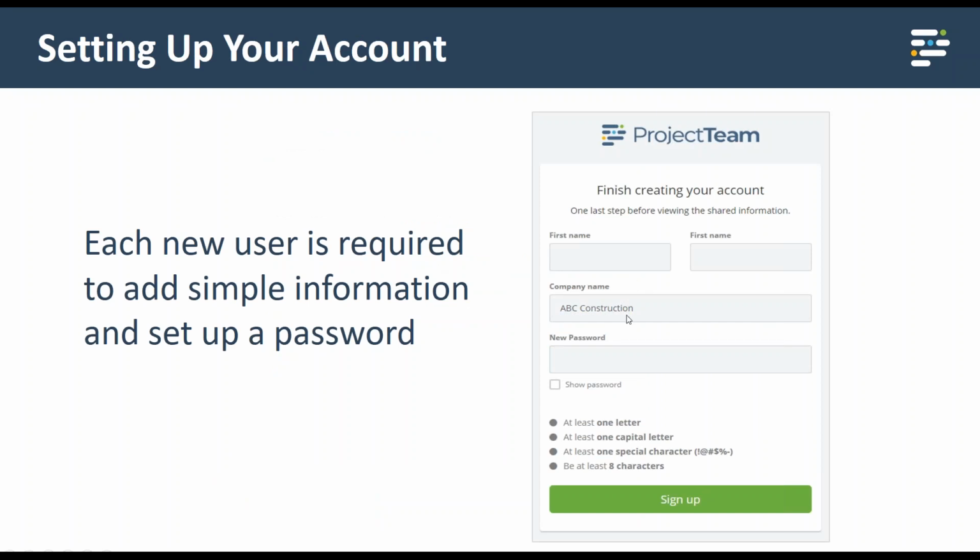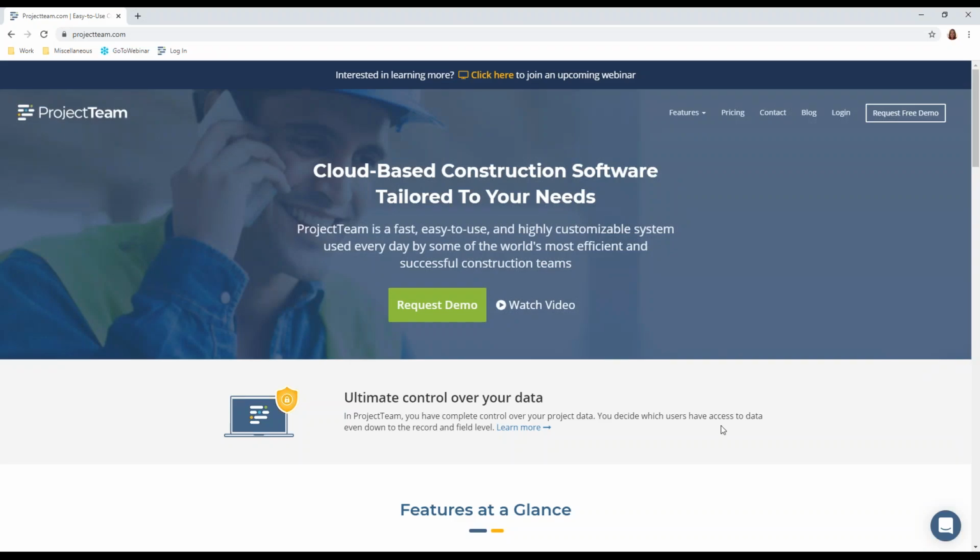So once you click that Finish Your Account button, you can put in your first and last name and put in a password, and the password requirements are outlined on the sign-up page. So just make sure you follow those and you can sign up very quickly. Once you are ready, you can click the Sign Up button. Now I'm going to take you into Project Team. So the first time, after you've entered your information, enter projectteam.com and it will bring you to our Project Team information page. Go ahead and click Login.